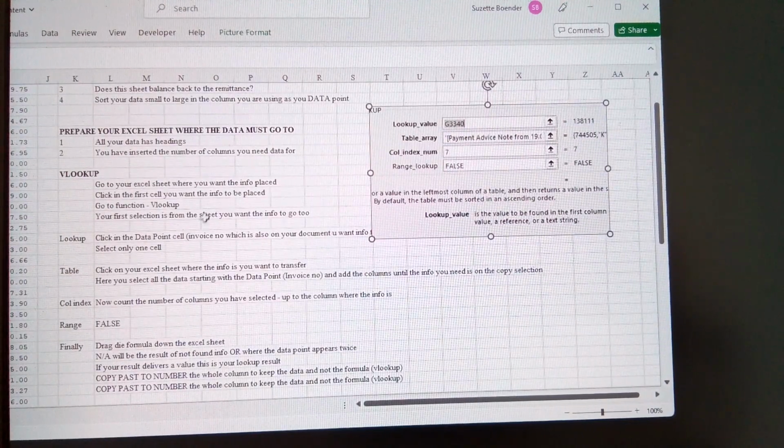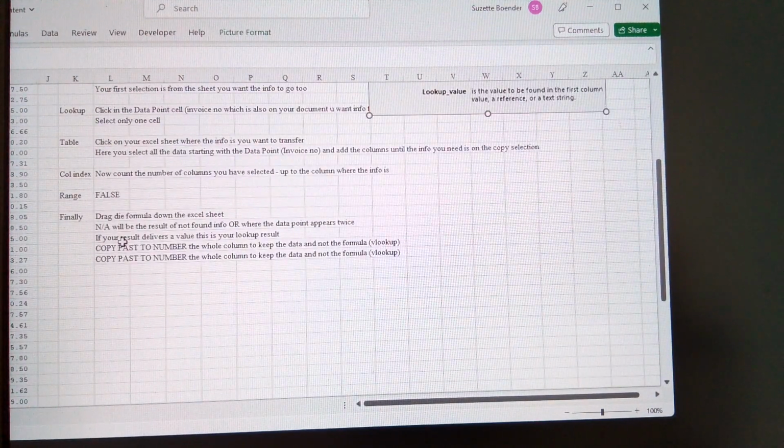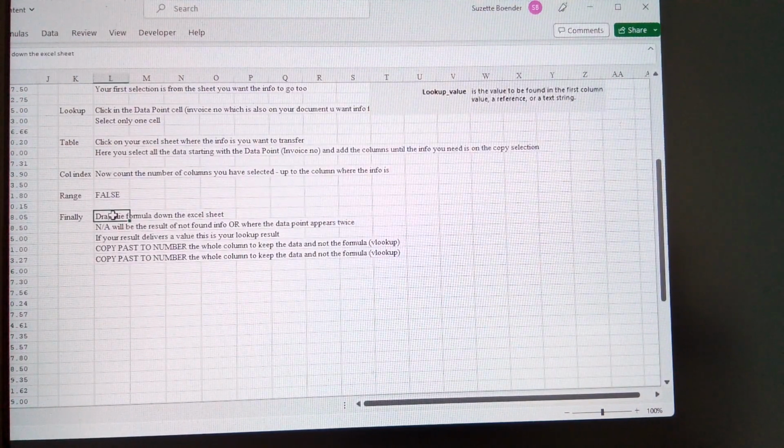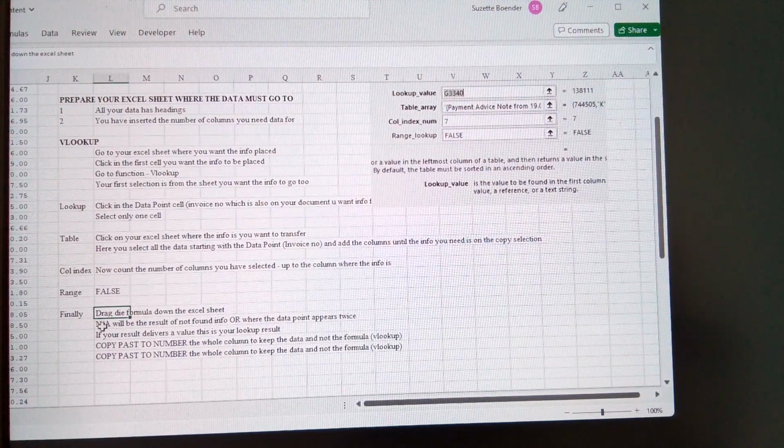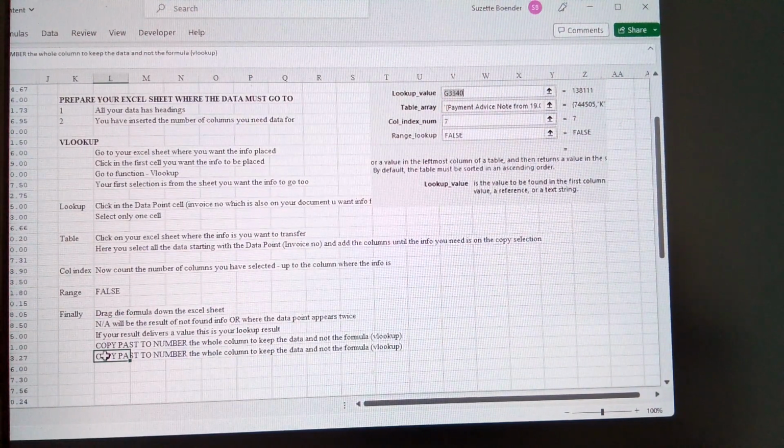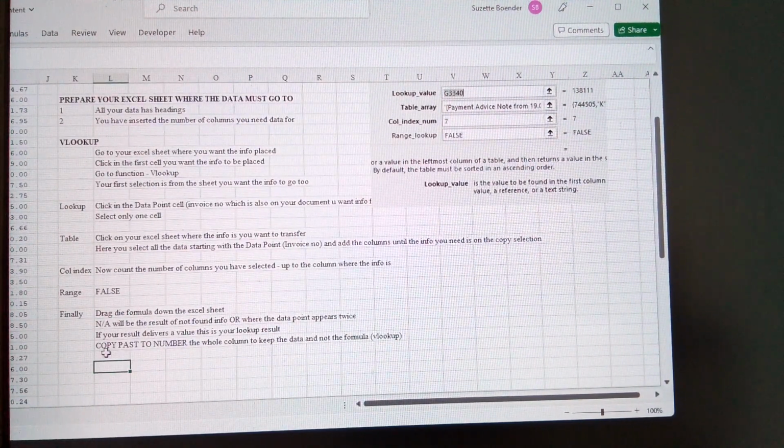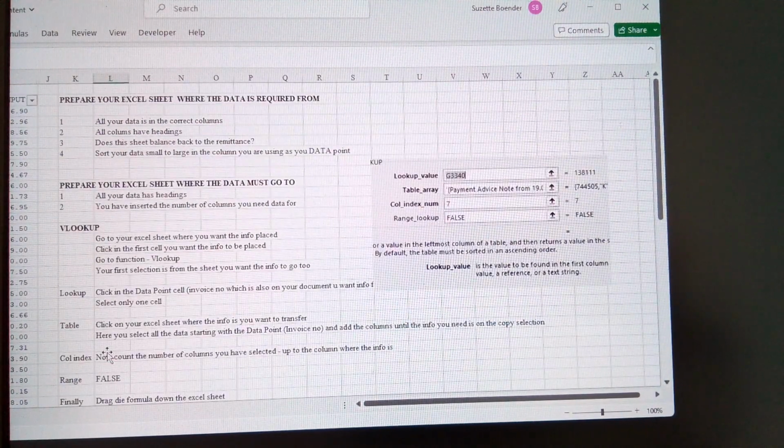And then remember to copy and paste your information as a 1, 2, 3 value. Do not forget to do that, because you will lose the linked information.